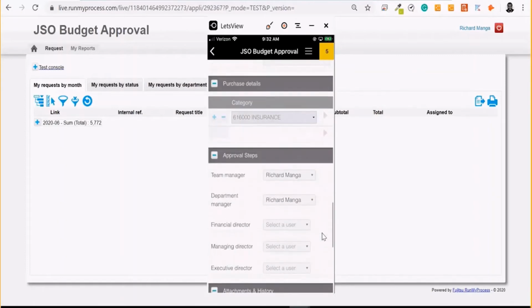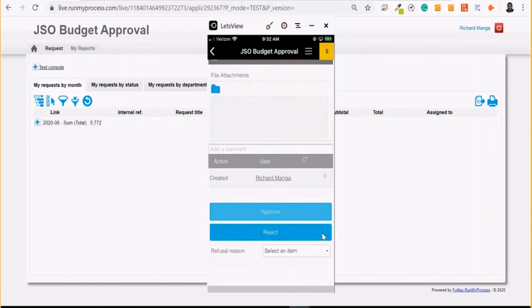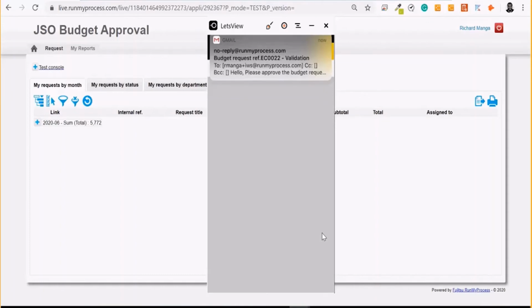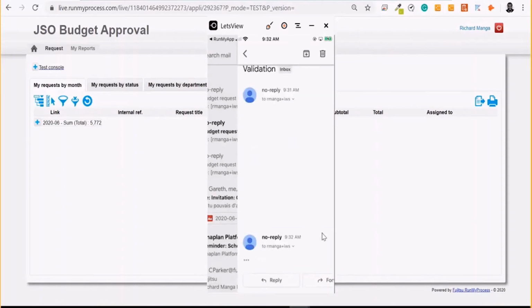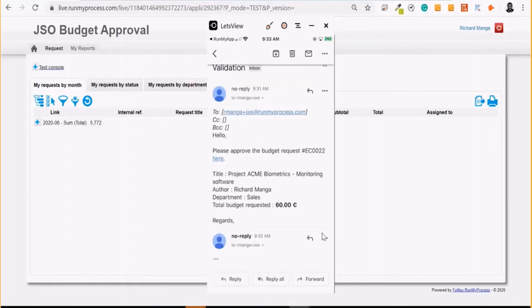Then I can scroll down in order to approve the request. So this was the first approval. Now we receive a second email for the second approval step. As you can see, now I am the department manager, so I'll need to approve again. So again, I'm going to review the email that I've just received.